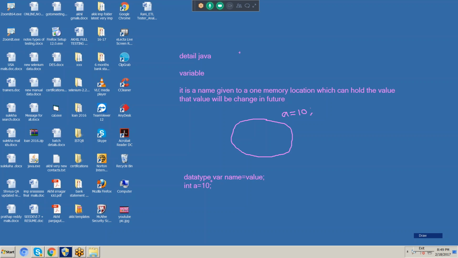Next, constant. What is a constant? A constant is nothing but a name given to one memory location which can hold a value. That value will not change in future.